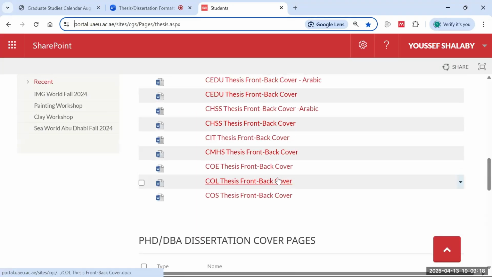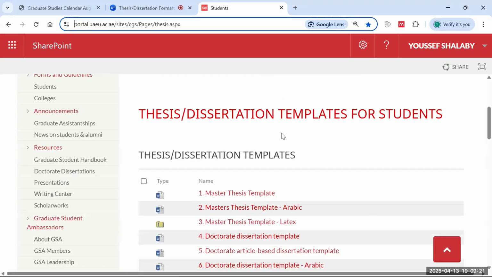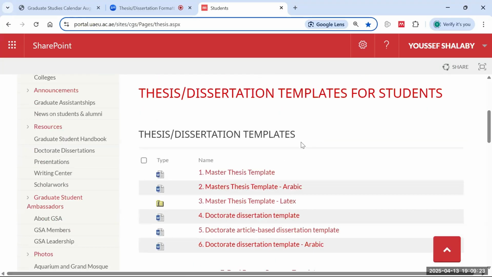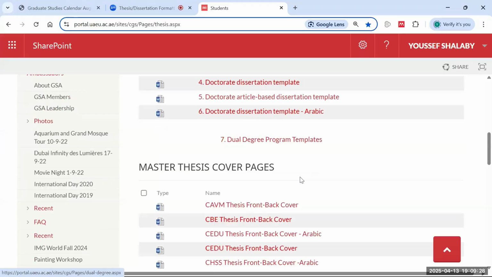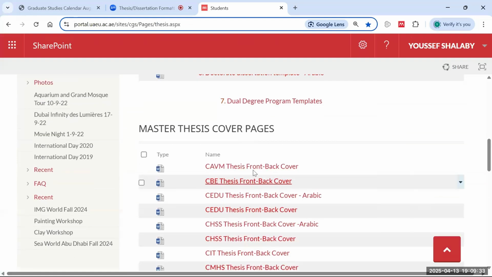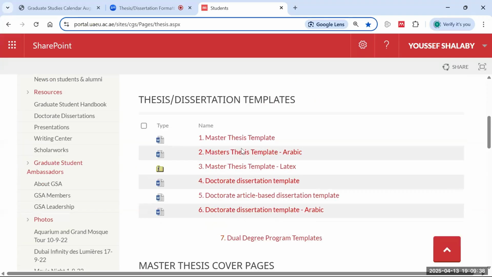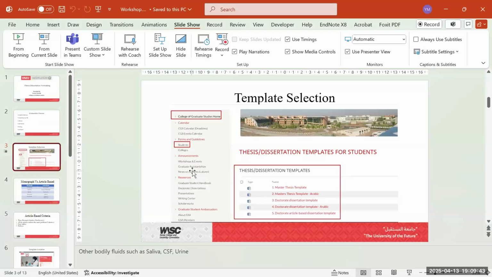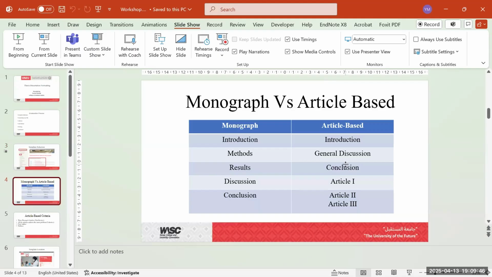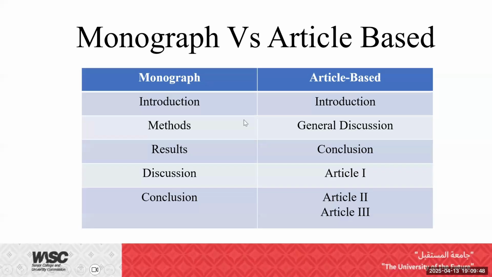Okay, so this page basically enables you and saves you a lot of time for the formatting. And I will highlight in a moment how important this template is for your dissertation. So basically, this is how you can select the appropriate template. Now, I may just tell you the difference between the two tracks for PhD students.